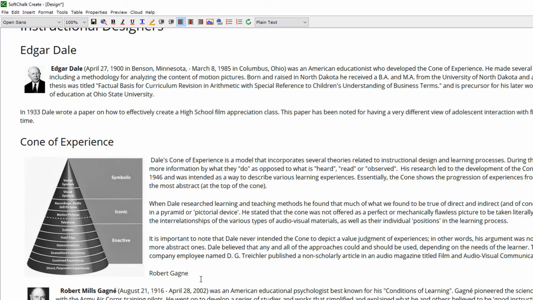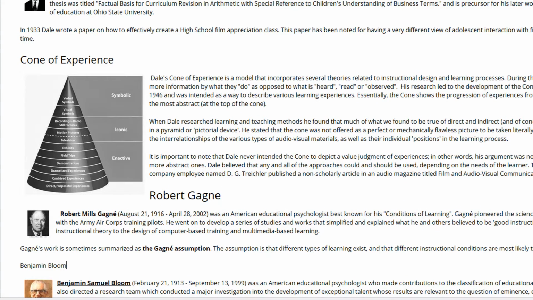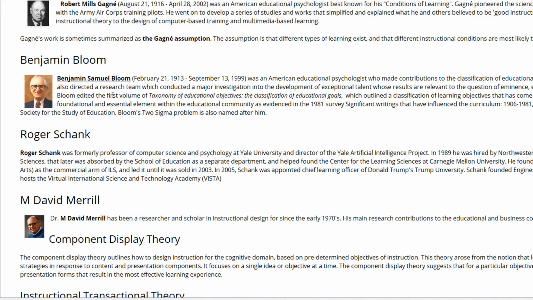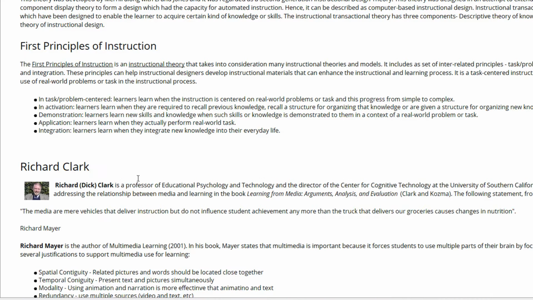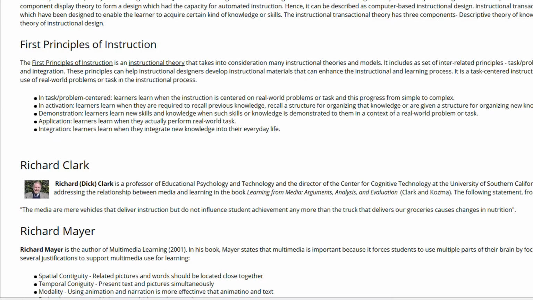Robert Gagne would be another instructional designer. So I should make that a heading 2 style. And each one of my instructional designers would then be a heading 2 style. Really simple to create navigation points within a SoftChalk Create lesson. Once we have navigation points created, we then may think about chunking our content.